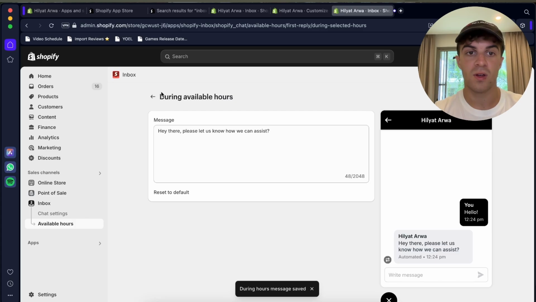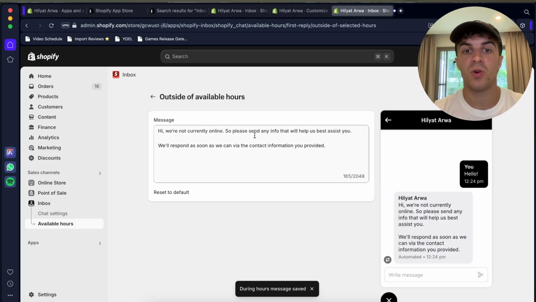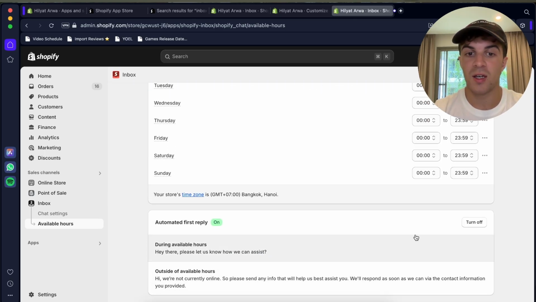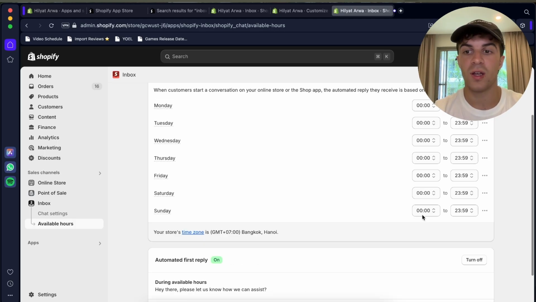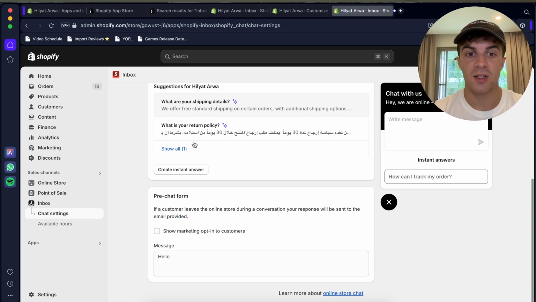We can also set one for the hours when we're not available. So this says, hi, we're not currently online, please send us info. So you can just customize that to your liking, and if you want to turn it off, you can turn it off here. So that's basically the customization for that there. Very simple to go ahead and use.